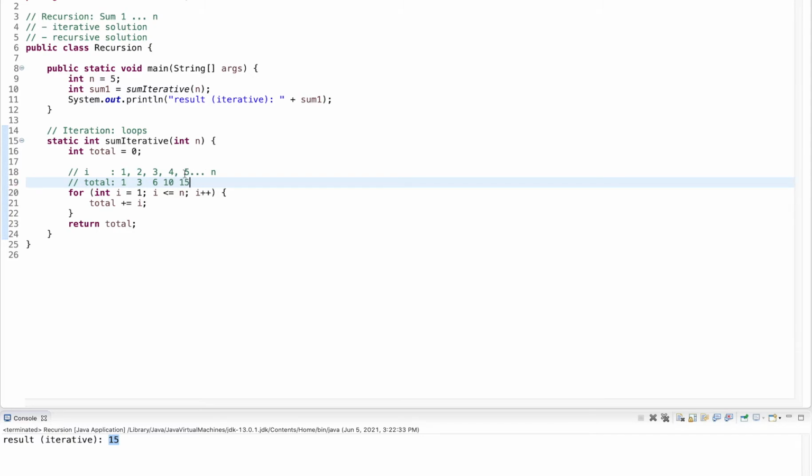So in this case, it summed up all the values to 5. n was 5, so the loop would stop here. It would increment i to 6, but this condition is false. So it stops and returns 15. Now this is one way to implement this.